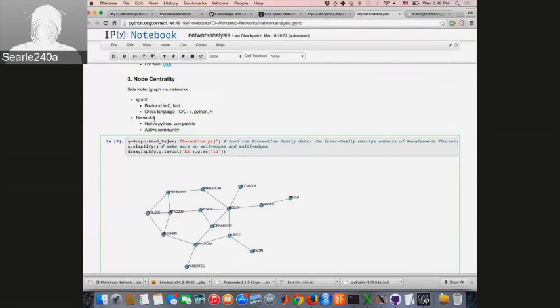NetworkX is good because it's written in native Python, so it comes with Anaconda. If you have Anaconda, you have NetworkX, and you can do all kinds of things in it without any headache of installing it. It also has an active community. I am in that community, and I get hundreds of emails every day asking questions. So you can choose whichever works better for you.